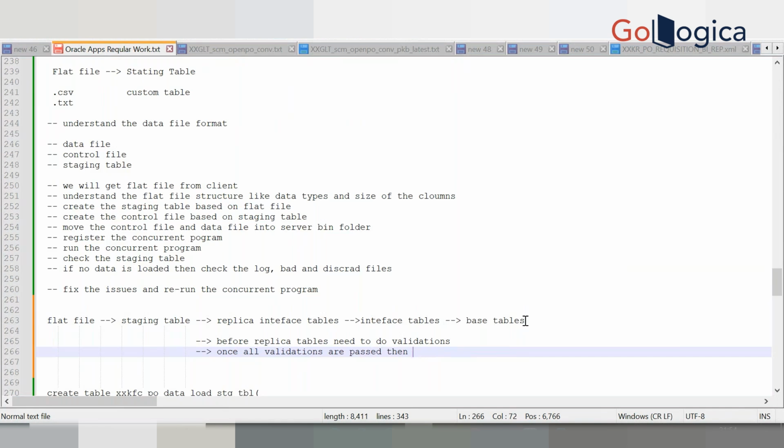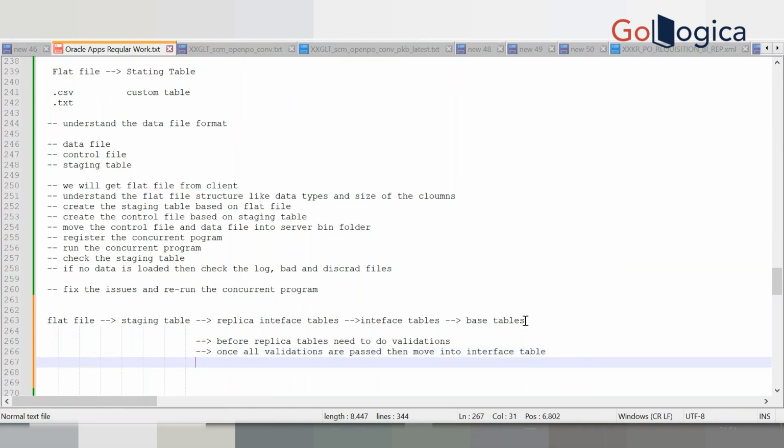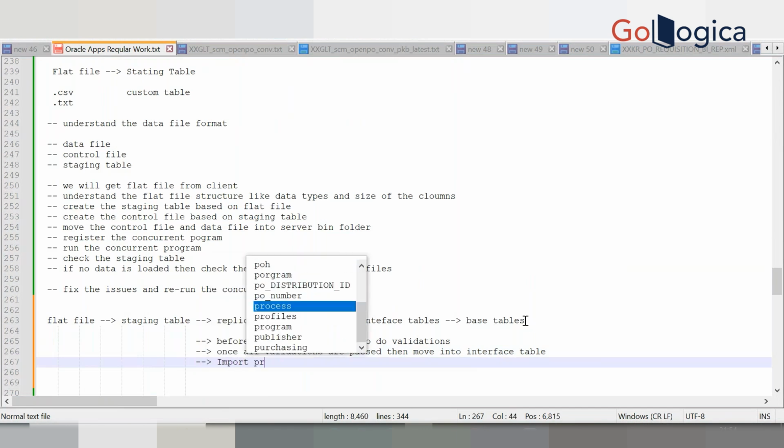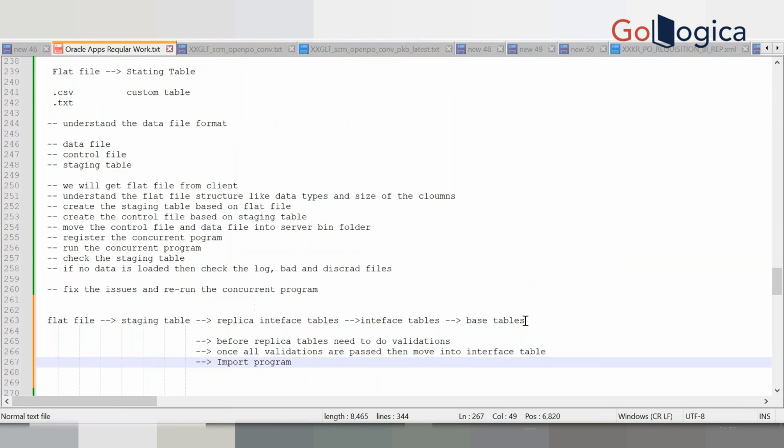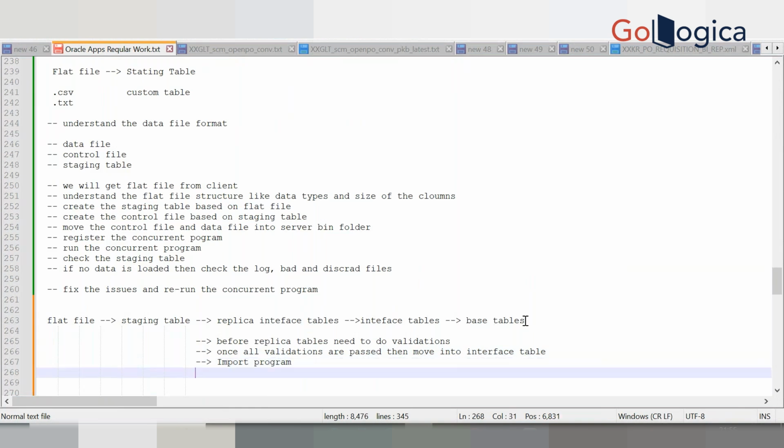After that, move into the interface tables. For that we should run the interface program. Finally, we need to run the import program. The import program moves the data from the interface tables to the base tables. If data is not moved, you need to check the interface errors table. I will show you all these things.